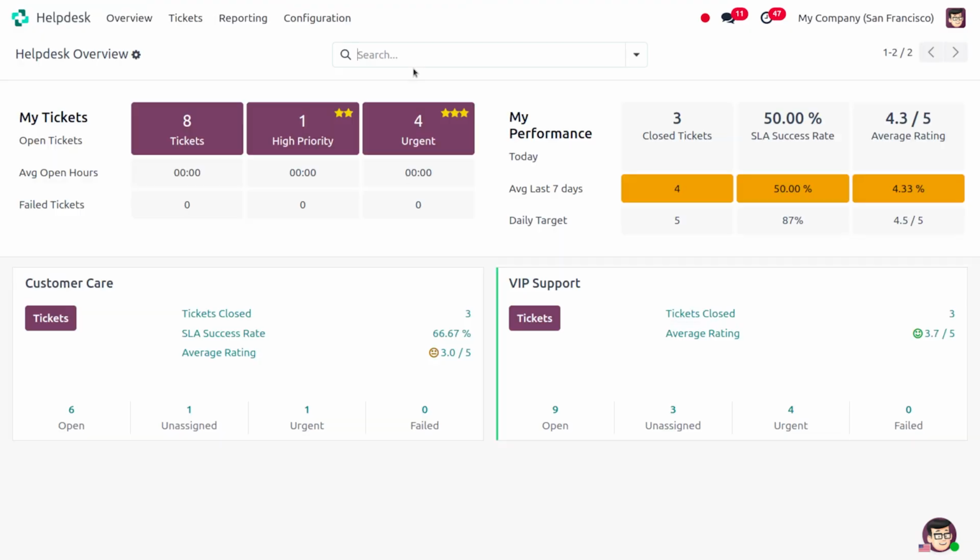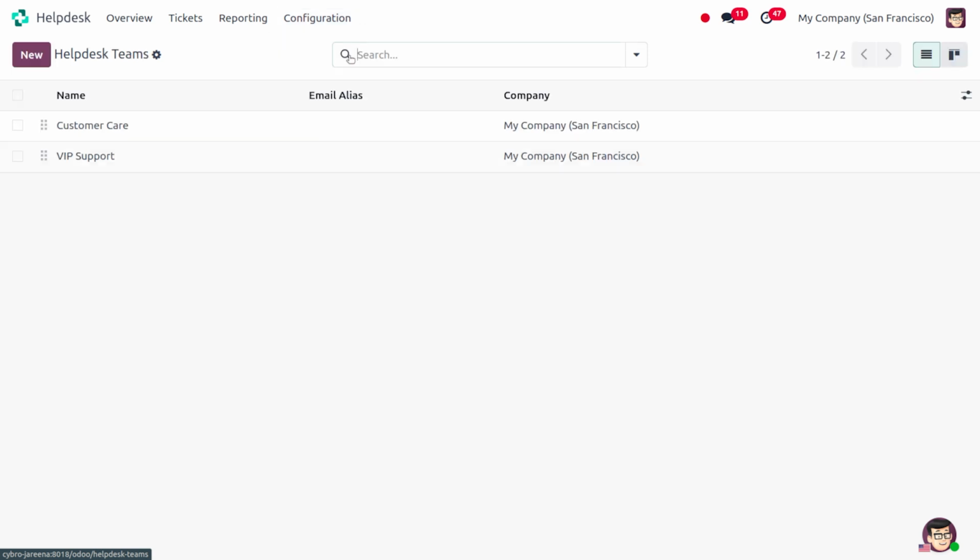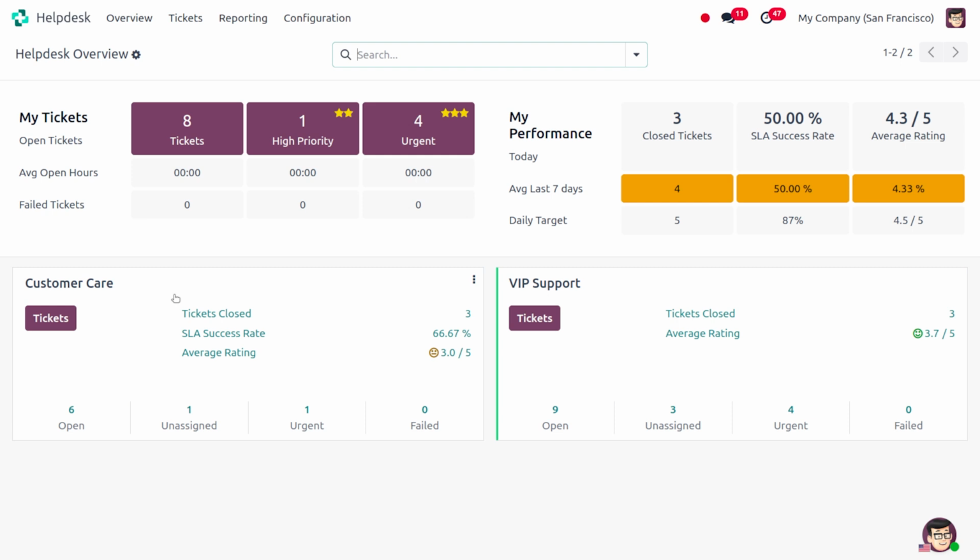Let's move on to the help desk module from here. You can find the teams over here. If you want to create a new team, you can just move on to the configuration. This would allow you to create a new help desk team. Once the team is created, it will be available under the overview. Currently, you can see that we have only two teams, the customer care and VIP support.